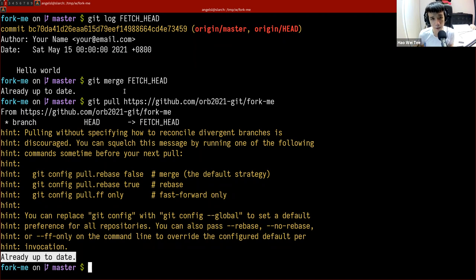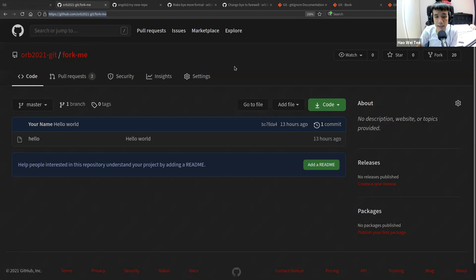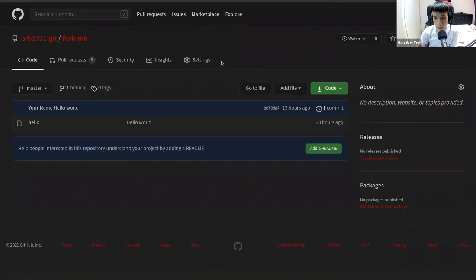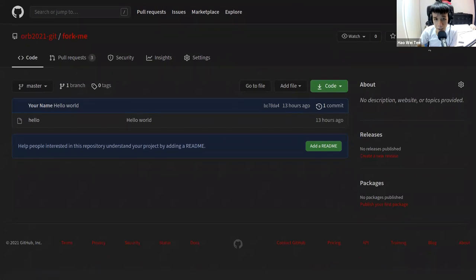What's the difference between a fork and a branch? Okay, a fork is a sort of a GitHub thing, right? Basically, it's a copy of an entire repository on GitHub, right? So a repository can have multiple branches, right?